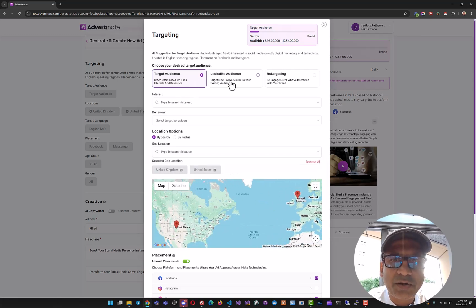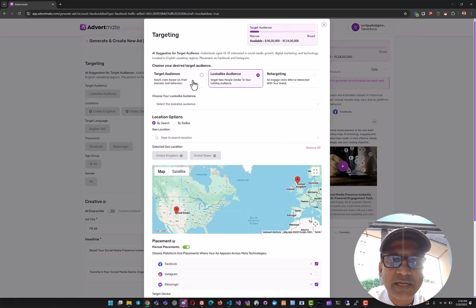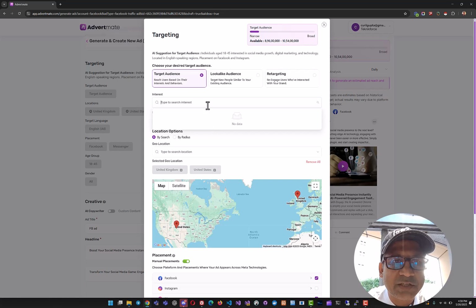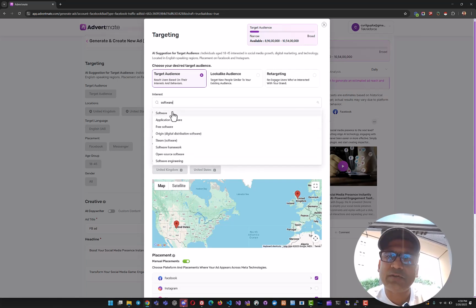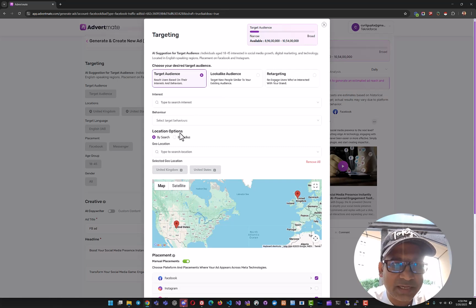You can do target audience, you can also do retarget, lookalike audience, and retargeting. So you can search for interests here, like software. So interest marketing is a great way to reach people who you think could be interested in your product, and Facebook automatically targets these people. You don't have to tell it more than that.